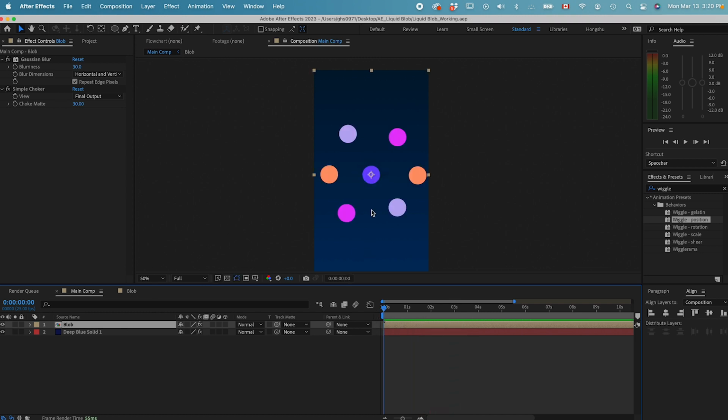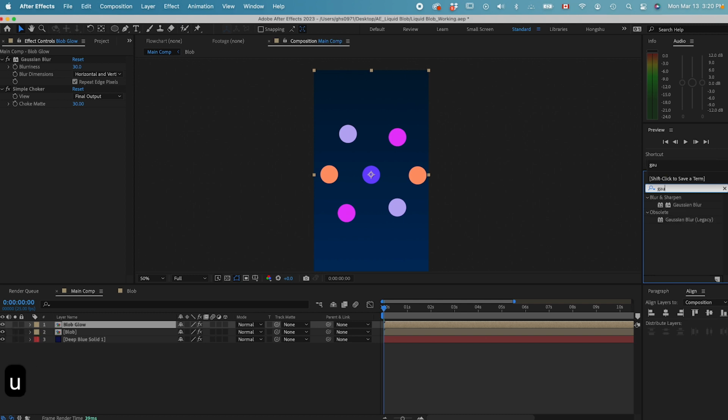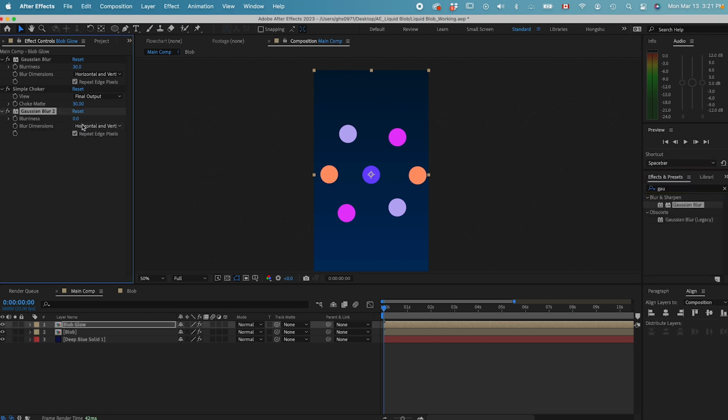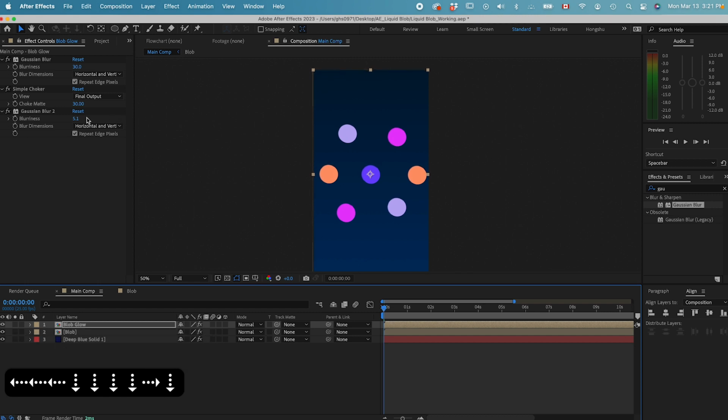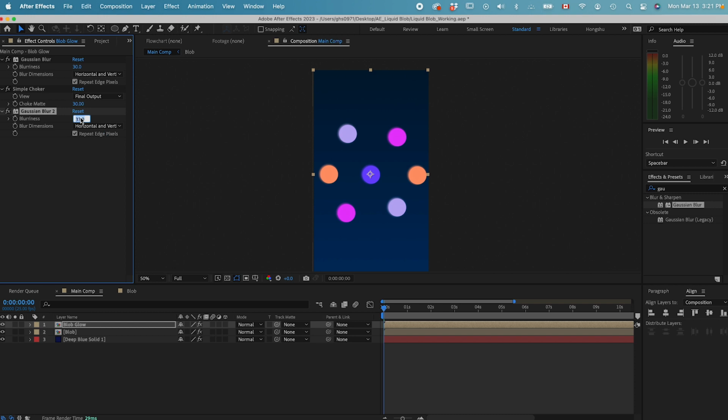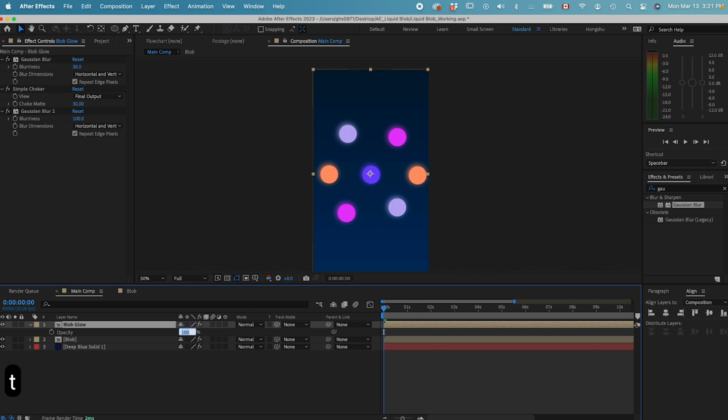So the next thing I want to do is add a glow effect. Go to this blob composition, Command-D, and then this one can be the glow. Let's add in another Gaussian blur. Move it on the side a little bit. Change the blurriness to 100%. And let's change the transparency to 25 or 45. Yeah, that's our glow effect.